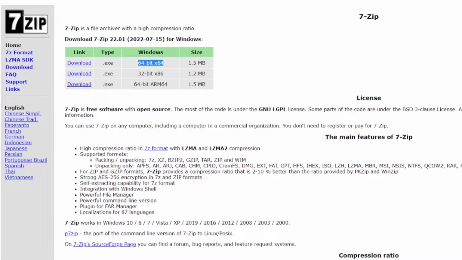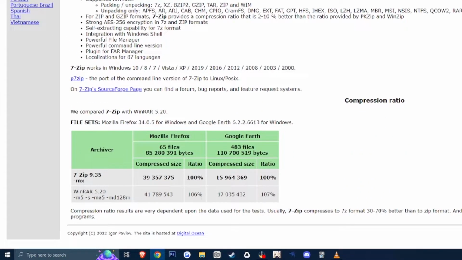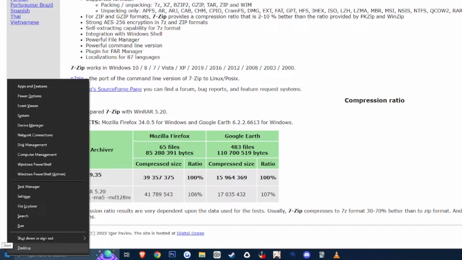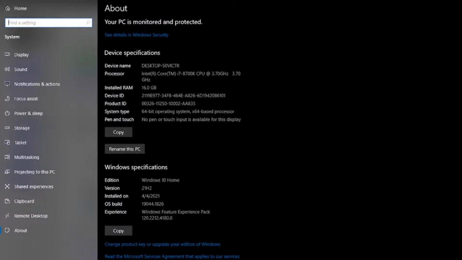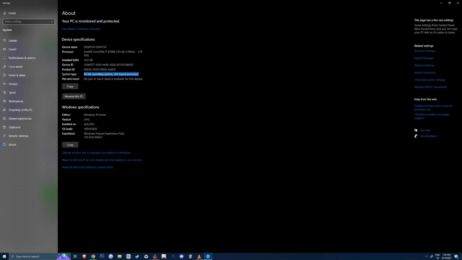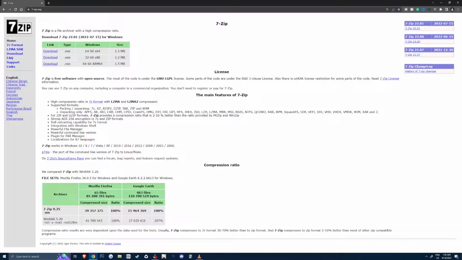To find out what version your Windows operating system is using, right-click on the Windows icon on your taskbar, select System. In the About section, you can find your information next to the system type. Most computers these days come with the 64-bit version of Windows, but I still think it's important to point out just in case. Now, close out the window and choose whichever option is relevant to you.